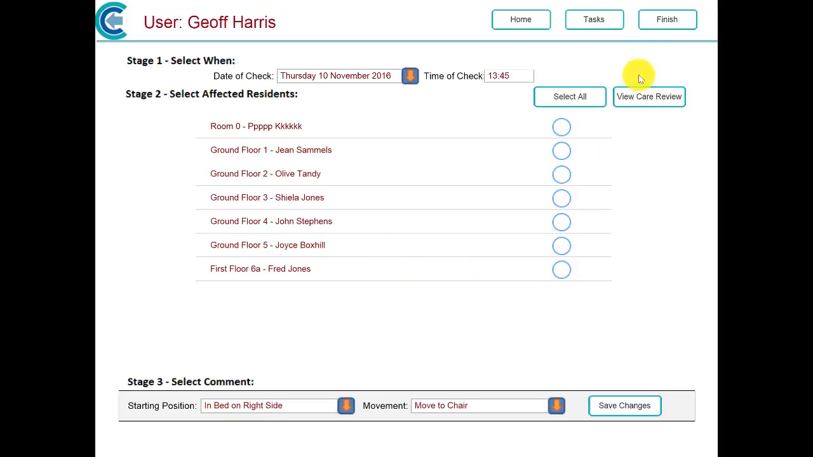It's also important to note you've got the View Care Review option on this screen as well, and also you can change the date and the time if you want to.